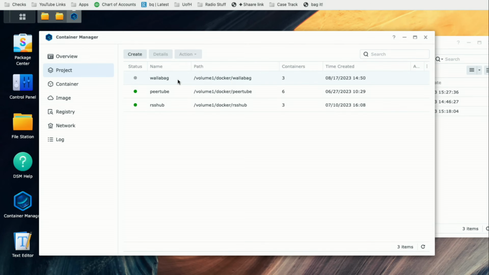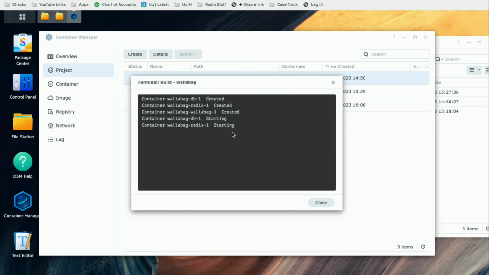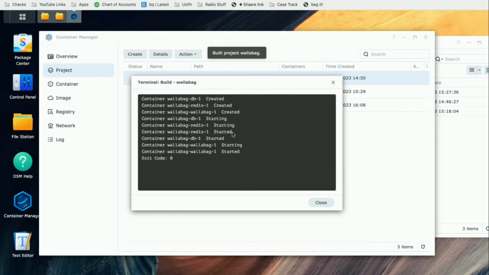Now what I'm going to do is just go and right-click on here and click on Build. And what this is going to do is basically reread that configuration file. It's going to pull the containers down if it needs to do that again, and basically just reconstruct all of the containers, wipe them out and start them from scratch. But again, because all of our files are stored on the NAS in that Docker directory, our data will be safe. And that's one of the beauties of how these containers work.